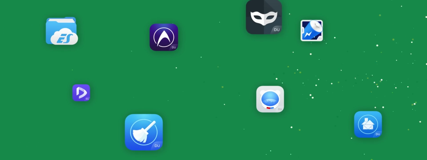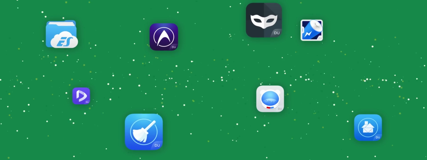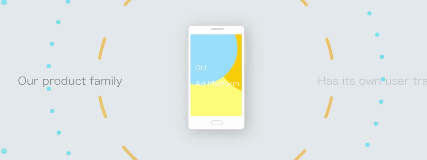Baidu's international mobile apps now cover more than 200 countries, with over 1.6 billion users worldwide. Du Ad Platform is Baidu's international mobile ad platform. It's built on the foundation of our world-famous products, which have a huge amount of traffic, making overseas monetization easy and effective. Du Ad Platform's turnkey solution is your ticket to better, smarter monetization.